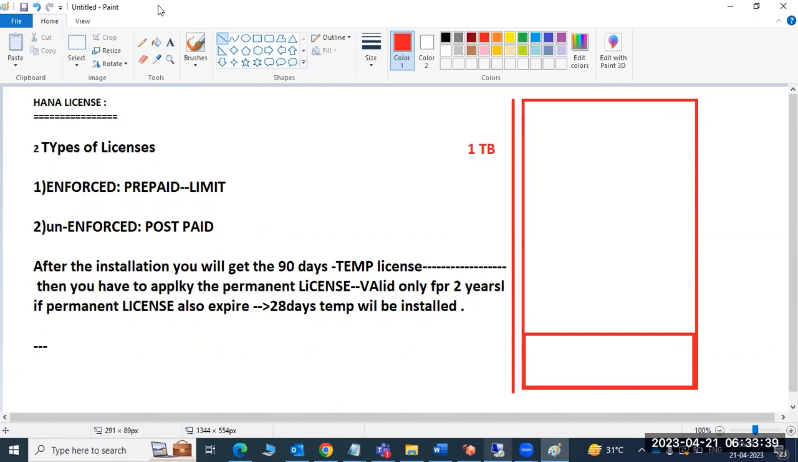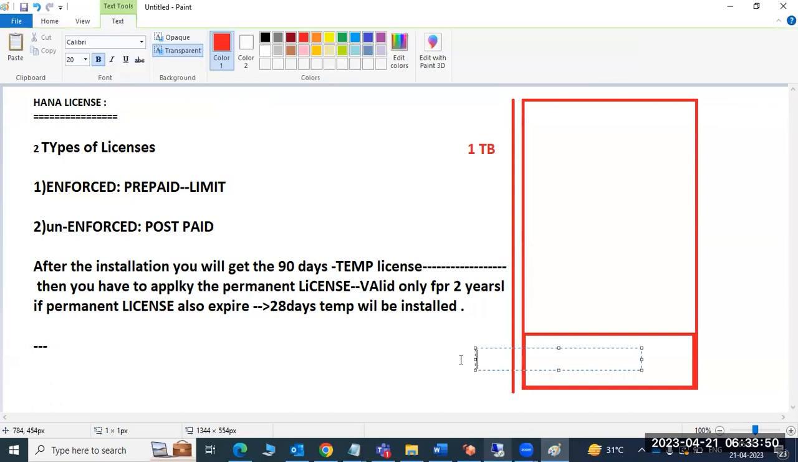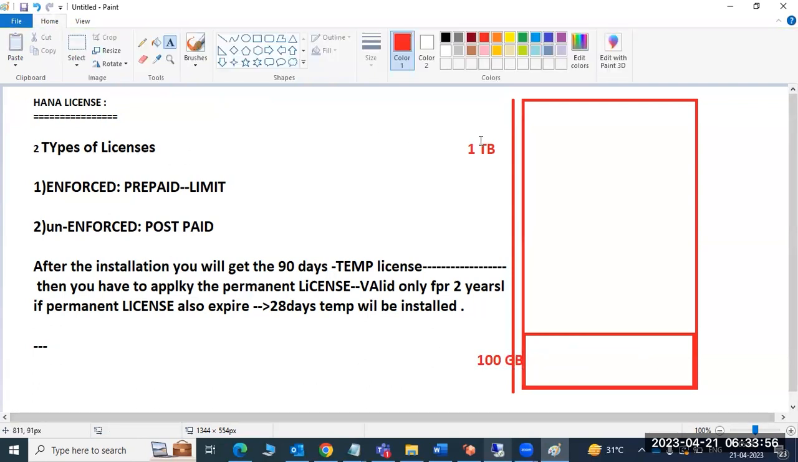Because we will get the code, some tables, some columns. So we have the 1 terabyte RAM, and initially 100 GB of memory is occupied. Fine.